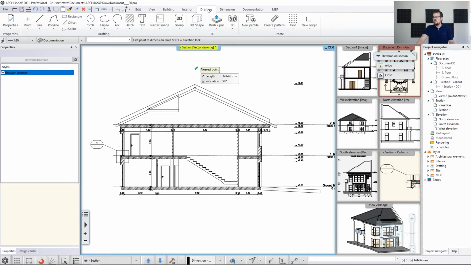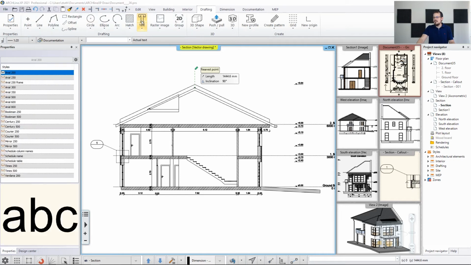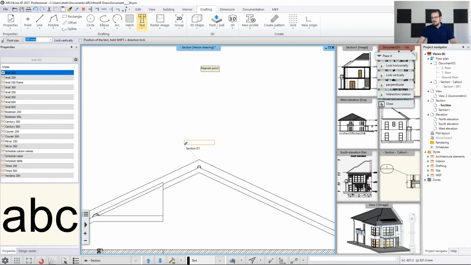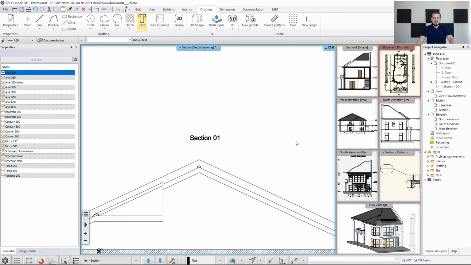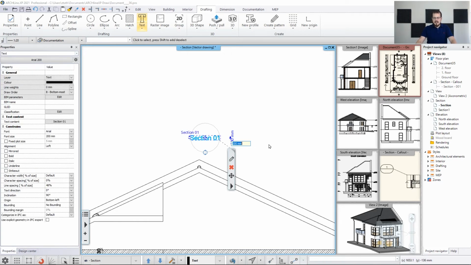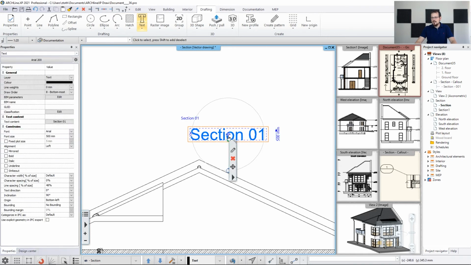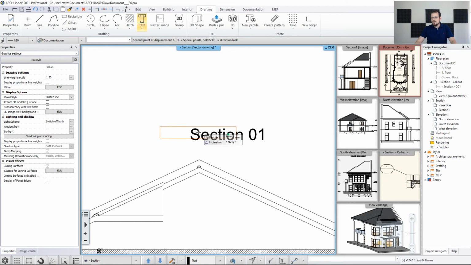If I go to drafting and I click on this text value over here, I can type in what the name should be for this drawing, which I know is a section, let's say 01, and hit OK and position it as it is. Again, this might be a bit small, so I just click on it and boost up the size and snap this back where it should be. Let's just do it like so.